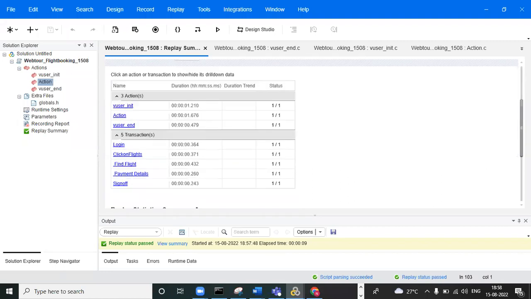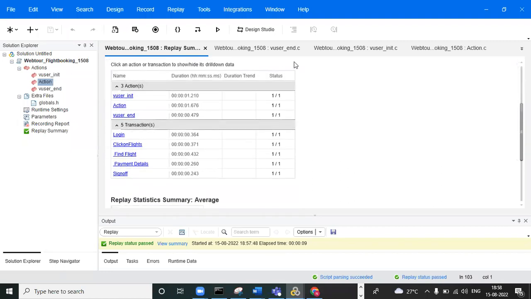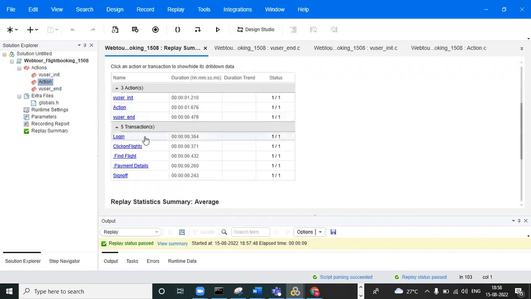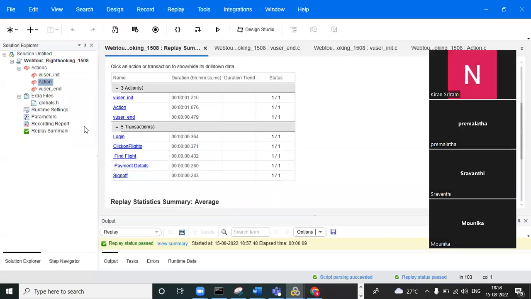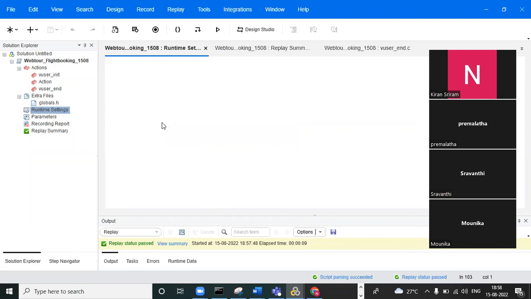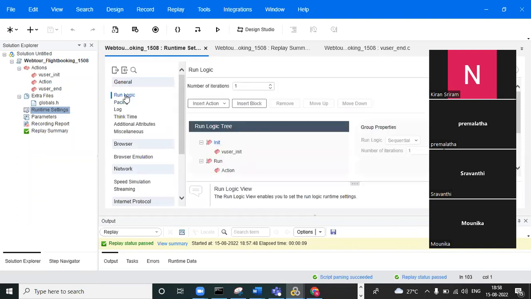Now we can go here and observe what transactions are given. All the transactions we are getting, one for click on flights, and you are getting this one. Now we want to execute it 5 times here only. So where do we need to go? Not recording options, sorry, runtime settings. You need to go into the runtime settings, select the run logic, and give 5 iterations.